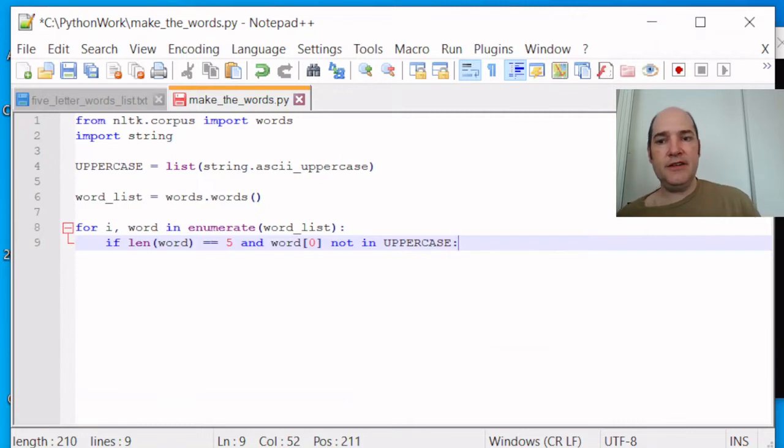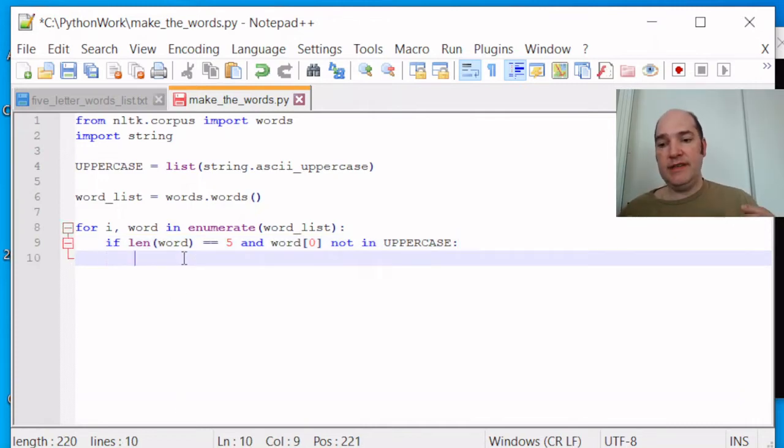So if the first letter is not in our list of all uppercase letters, that will comprehensively catch all words. Because we really don't want to say it's not equal to something. We say it's not in the list of uppercase letters. Okay. So if both of those are true, then we want to add the word to our list.